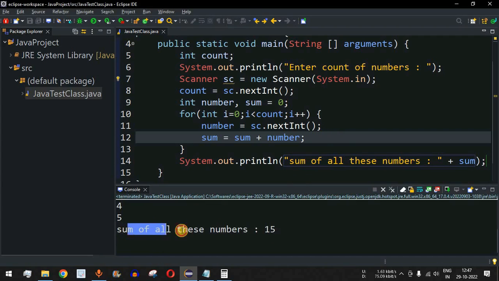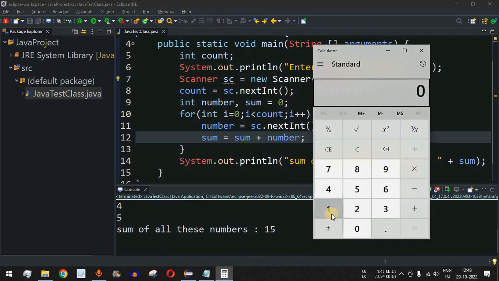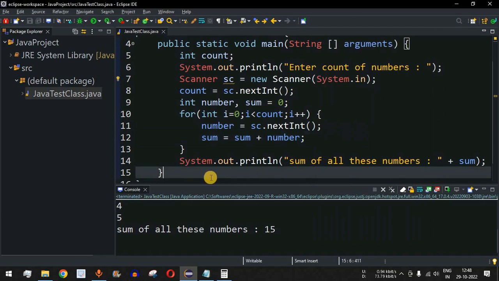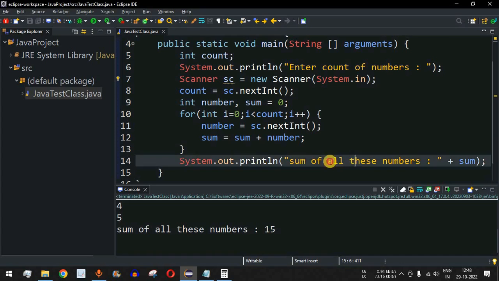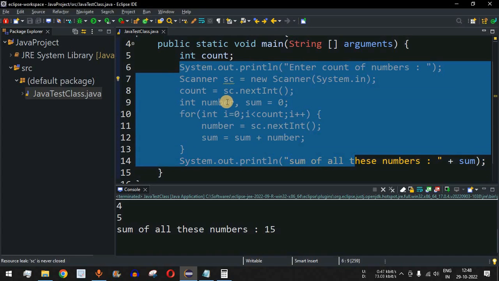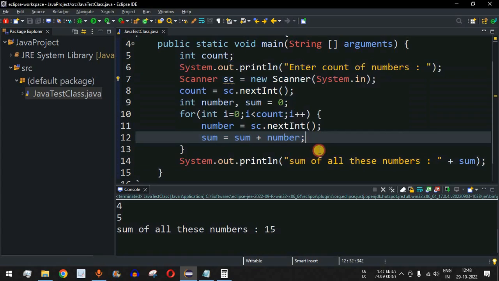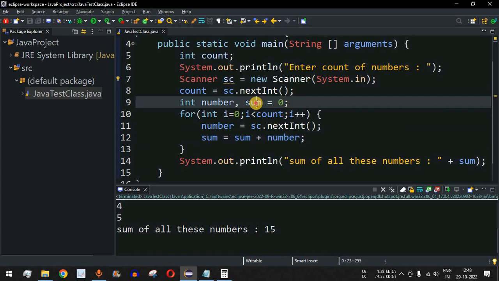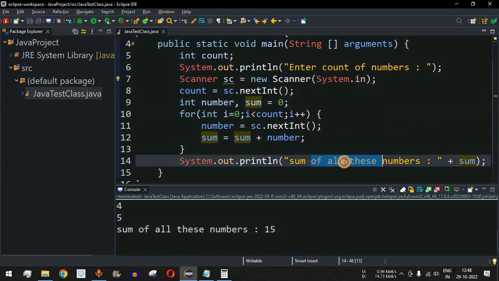So as you can see, sum of all these numbers is equal to 15. If we check in the calculator as well, if we add all these numbers, that is 1 plus 2 plus 3 plus 4 plus 5 and then equal to, it is saying 15. So guys, this is the Java program that will help you to take the count of the numbers from the user and add all those numbers one by one in a particular variable and print the value of that variable finally outside the for loop over here.